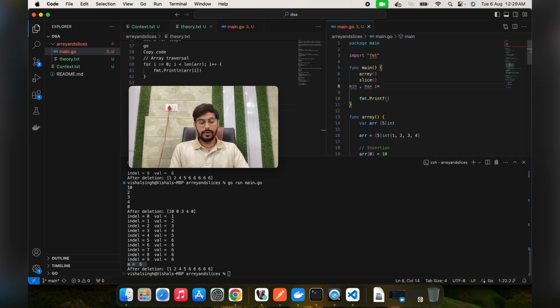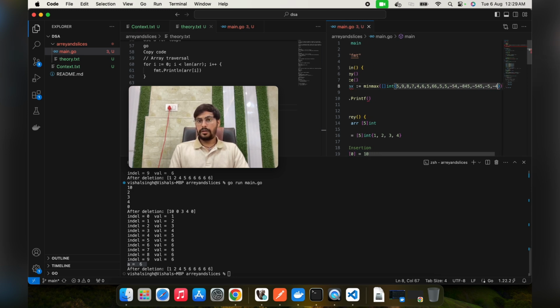Mean max, and we are going to call what mean max. Our function name also is same, no? Here we can pass something like int slice of int with value 5, 9, some random data we are going to assign. Okay, this is some random data I have assigned.